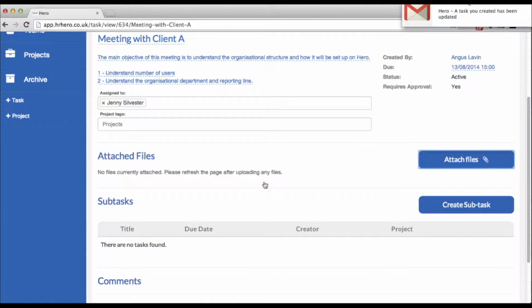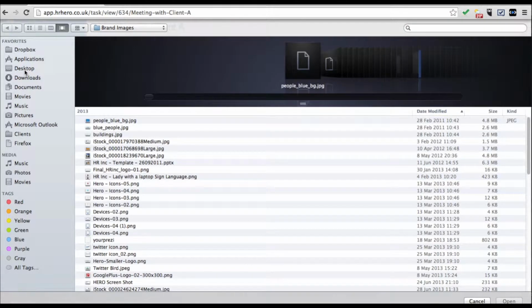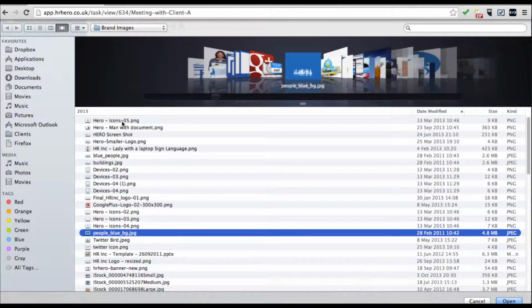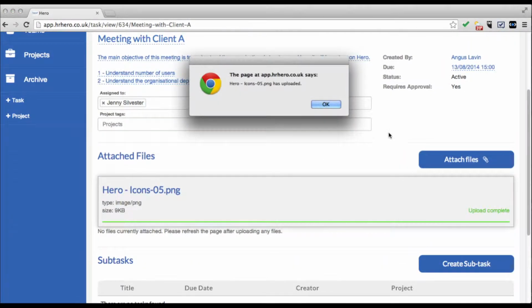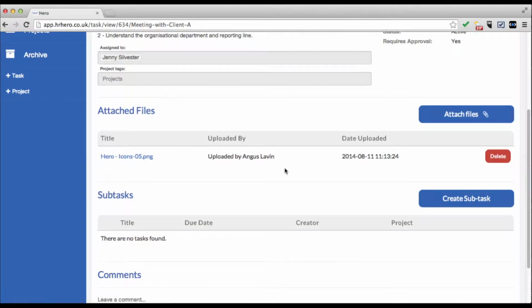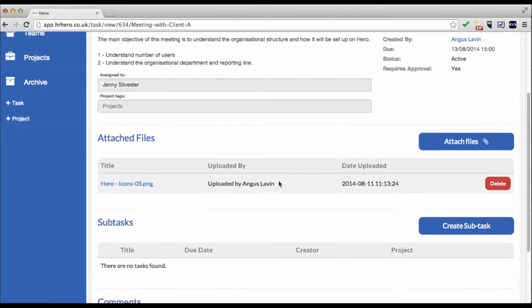Click on that, it should bring up your file list, and if I go in, I'm just going to put in an icon just as an example. There you go, and we get a little message to say it's been updated. Click OK. Now often you can put in here minutes or agenda items or any useful information that's needed to get this job done. Okay.